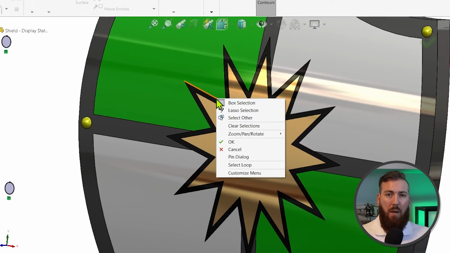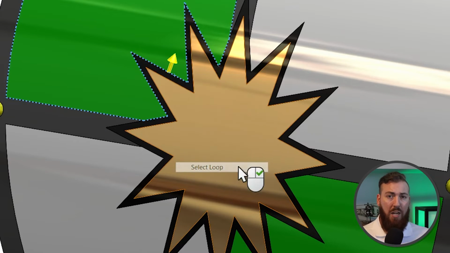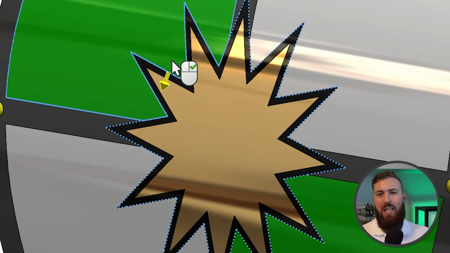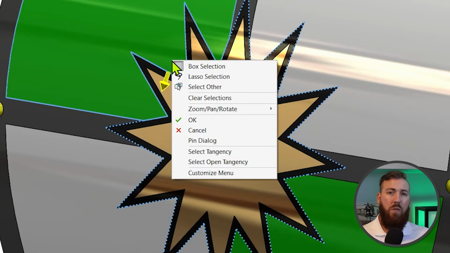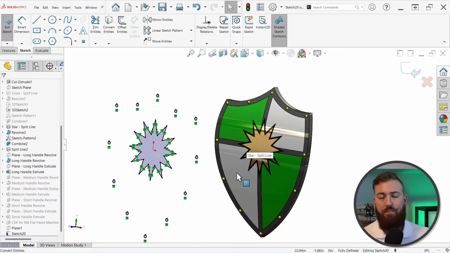The Select Loop option that appears in the shortcut menu will automatically select all associated edges, and if the edge is shared by multiple loops like this one is, you can click the yellow arrow that appears to toggle the loop you'd like to select, and this has saved me a lot of time in the past.